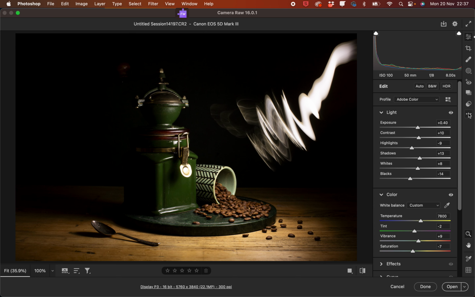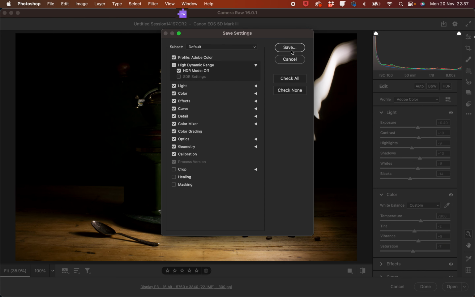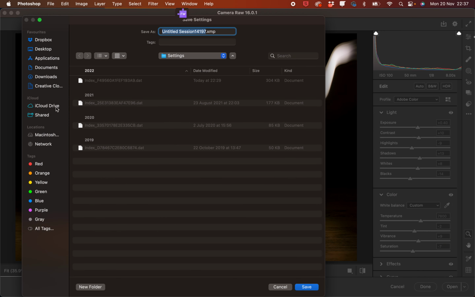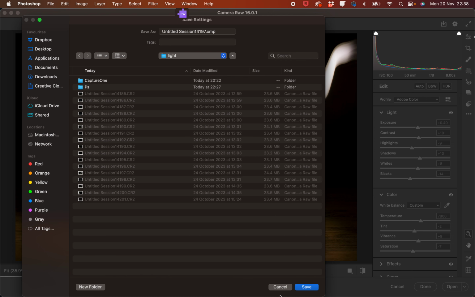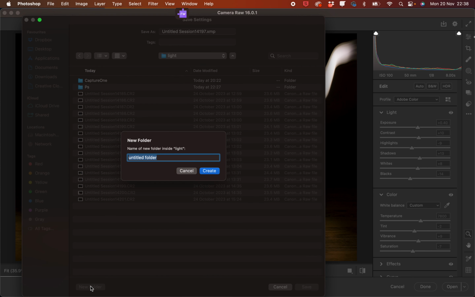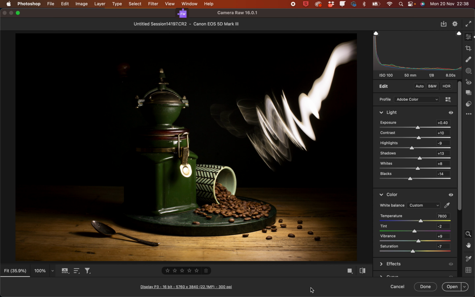What I'll now do is, if I'm happy with that, which I am, I'll click on here and I'll save my settings. So I'll save settings, save all of that, and I will save it where my folder is. On my desktop, I've got the folder which is light, and I'll make a new folder and call it settings, create, and I'll save it in there, and that will be saved so that I can go back when I open the other files up and I don't have to do this ever again.